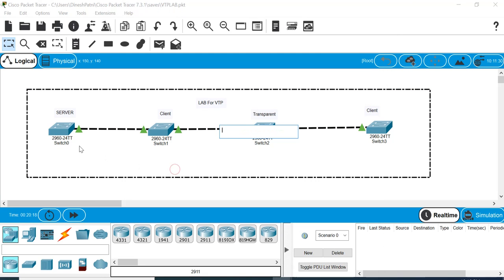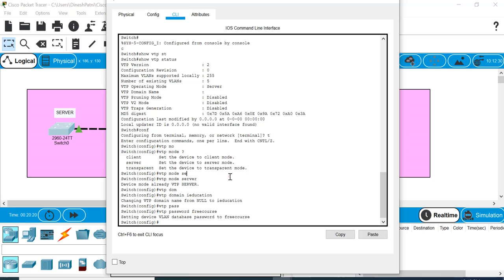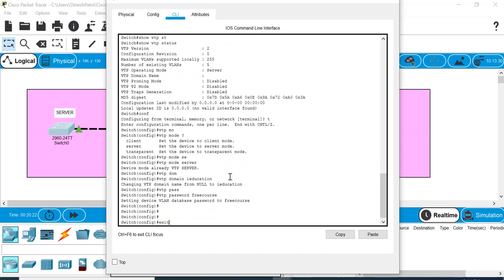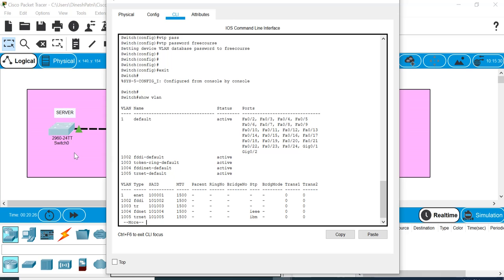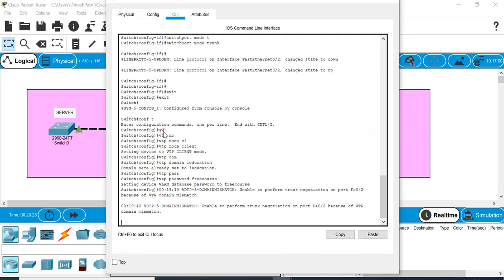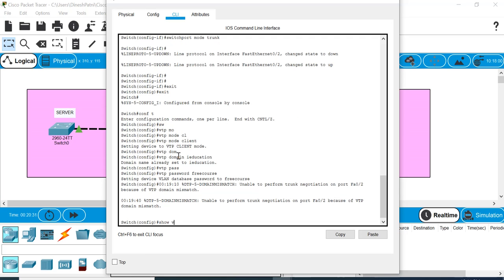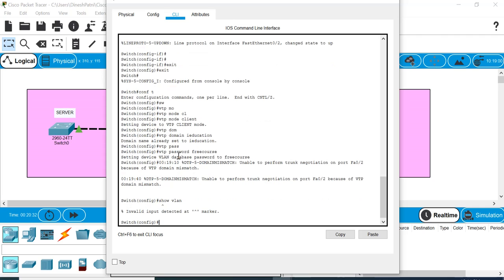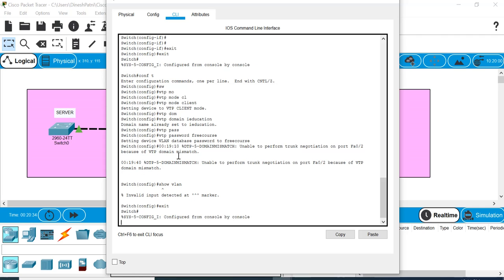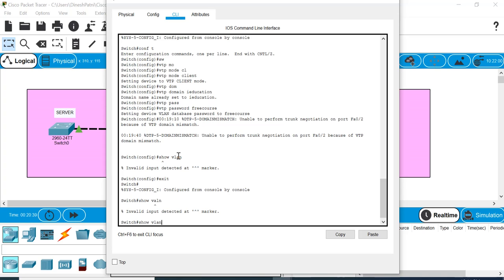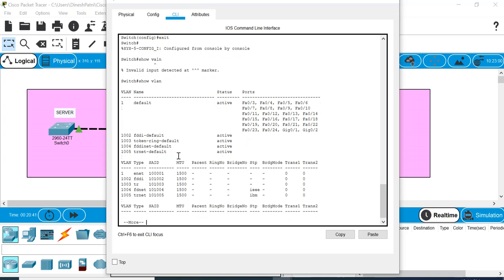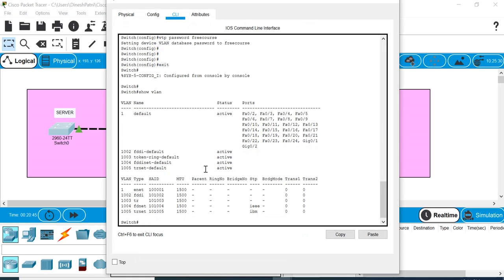So now what I am going to do is create a VLAN on this server. Firstly I will show you the VLANs. These are the default VLANs in the server. In the client also we have them. It is the default VLAN. Now we are going to create two VLANs on this server.